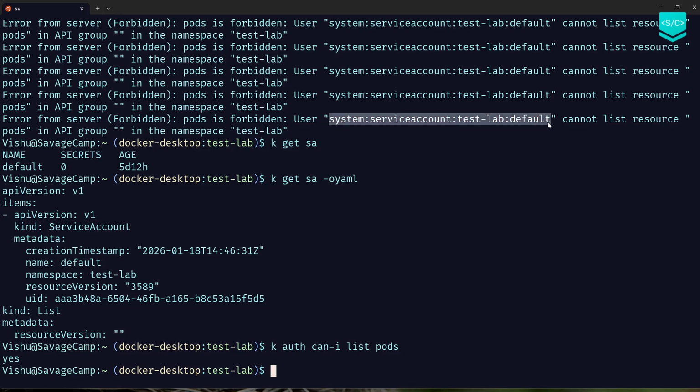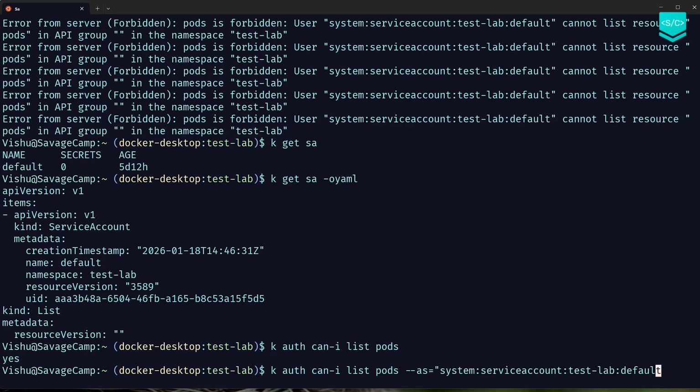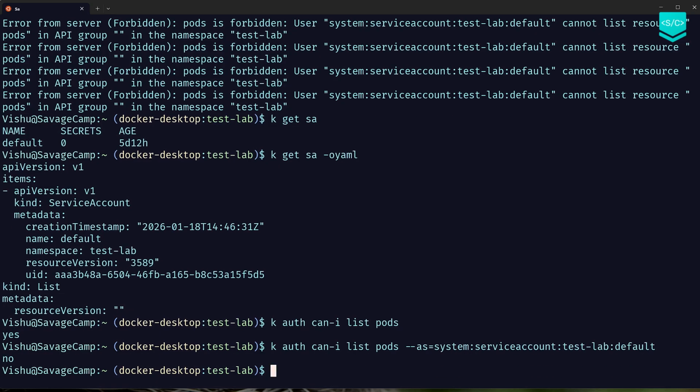The problem is we are trying to run the pod and list it with a service account. So this command is technically correct because I am trying to see if I can list the pods, and I can. But can the service account list the pods? So over here, I have to say --as equal to system. Basically, you just copy paste this. I don't think we need to put the double quotes, and it says no.